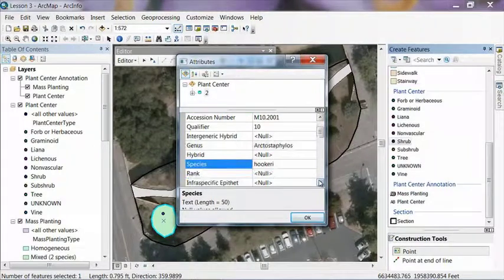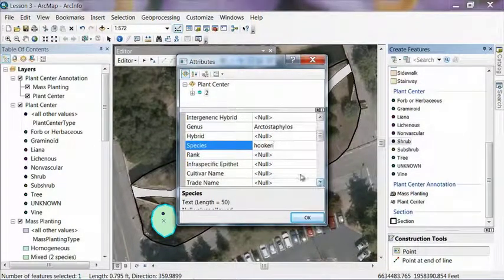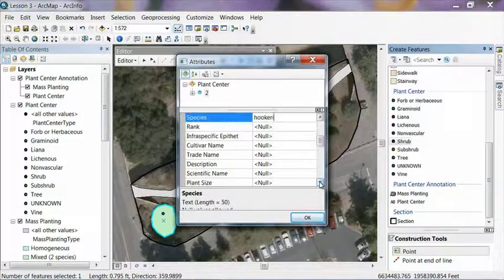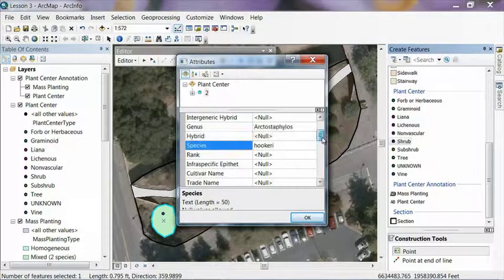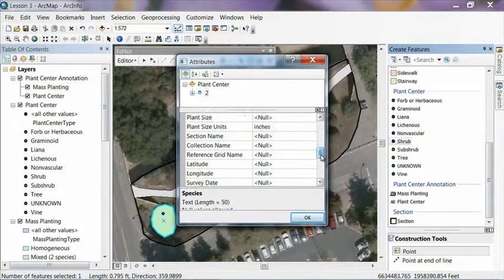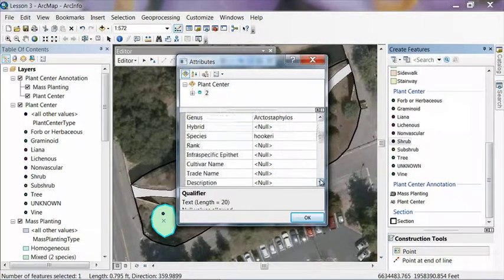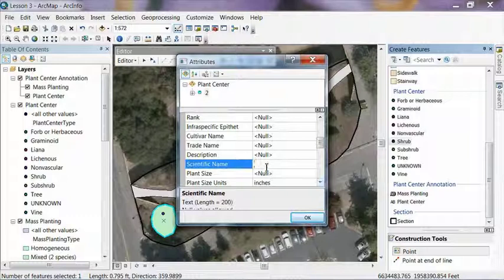And there are some other fields for different taxonomy if any of these things apply. If you have an infraspecific epithet or a cultivar or trade name, you can enter all that information here. And then there's a field for a concatenated scientific name. So even though we have a separate field for genus and species, it's always a good idea to type in the full name of the plant in this one field, so that it can be used for labeling and quick lookup. So I'll type that in again.